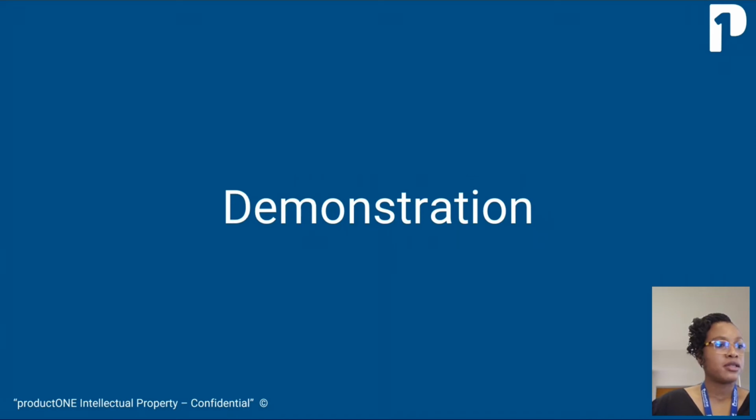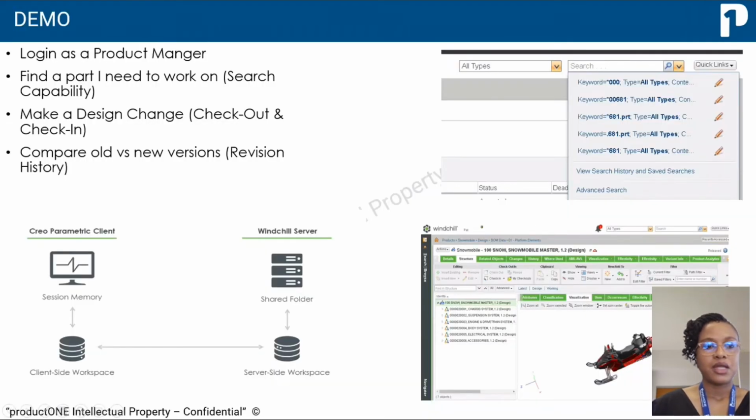In the next session, I will cover the demonstration. I'm going to log in as a product manager called Pat. I will find a part that I need to work on, and in that section I will cover the search capability I've just mentioned. I will then make a design change on a part that is still under design by checking it out and checking it in. And then at the end, I will compare an old version with a new version, showing you that Windchill has the capability of keeping history of all revisions or all work that has been done.